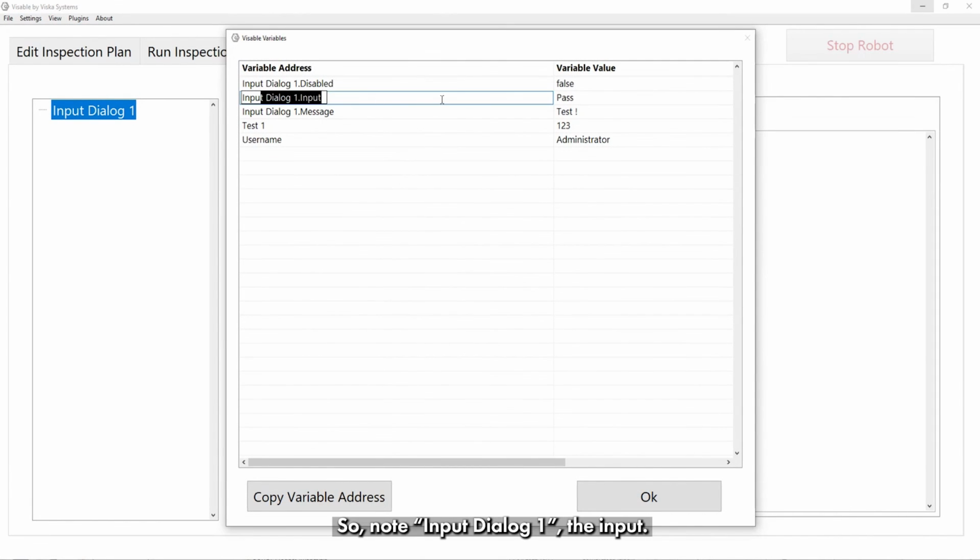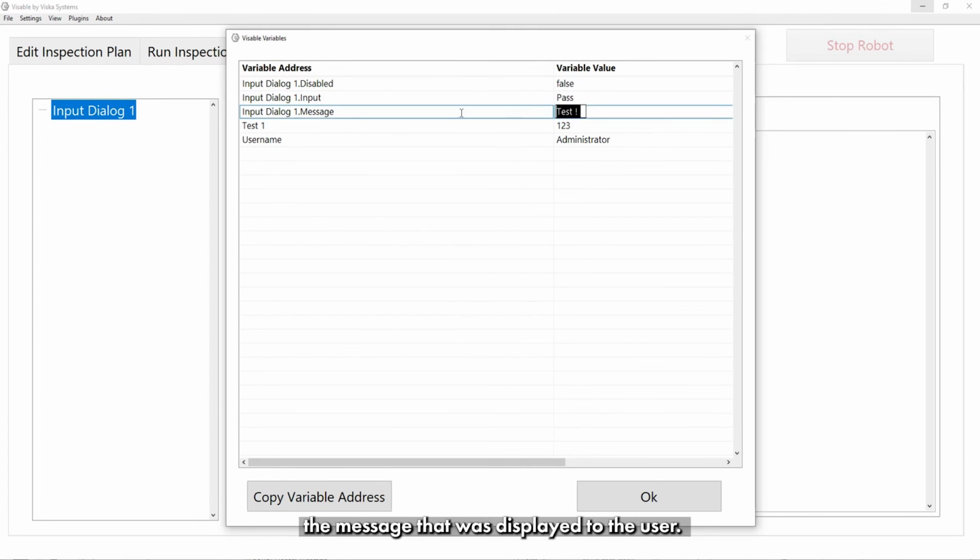So note input dialog 1, the input, the message which I replied, and input dialog.message, the message that was displayed to the user.